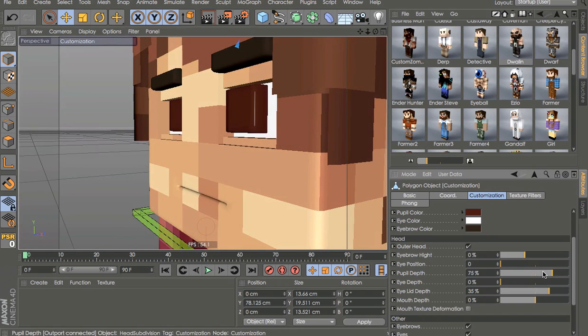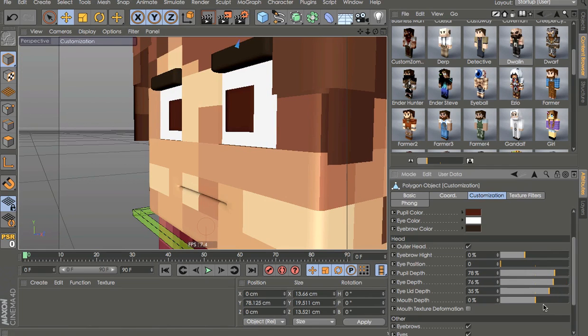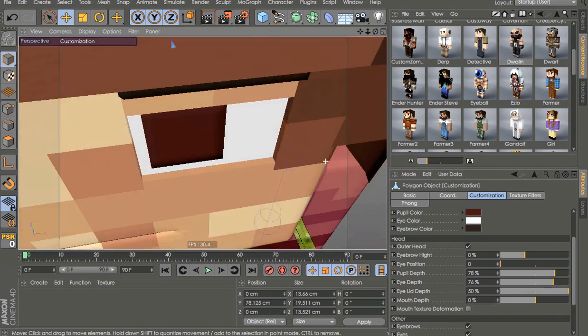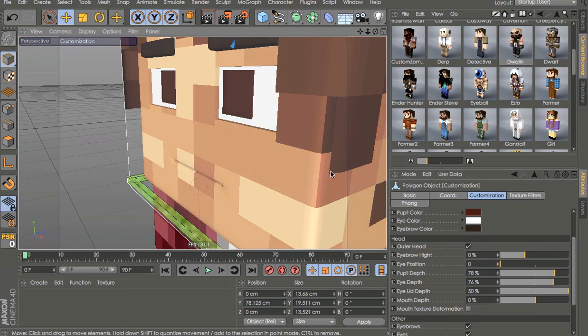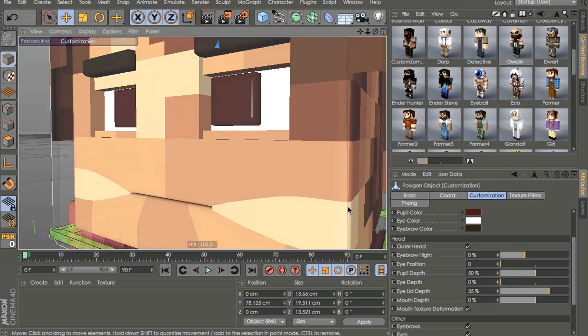So what you can do with this is, some people prefer the eyes to look like this, where the eyelids are kind of not being, like you can't see them. Anyway, then we have lips depth, mouth texture deformation.